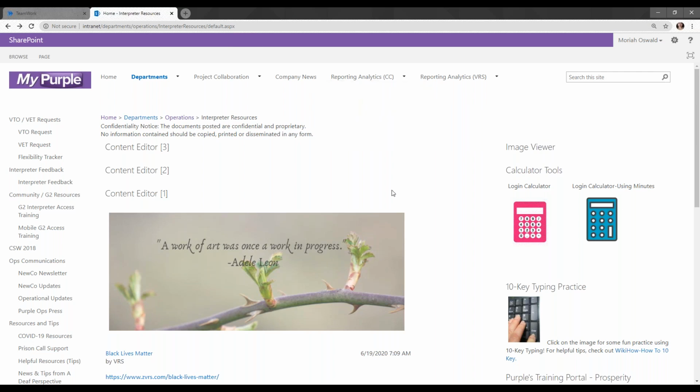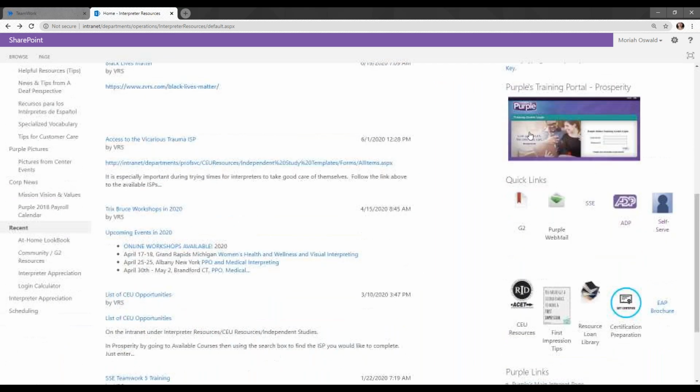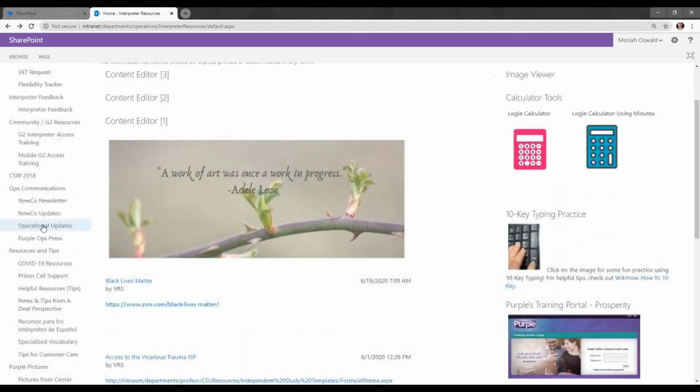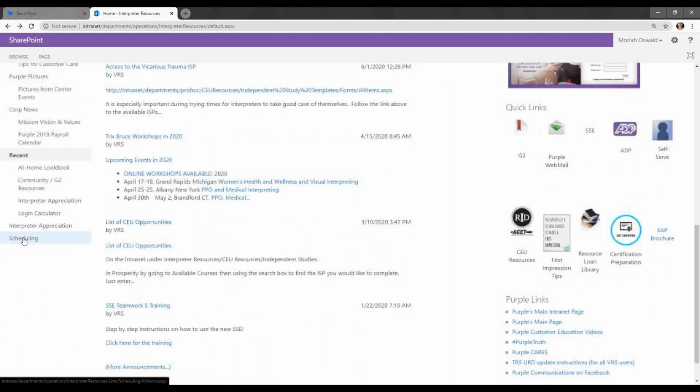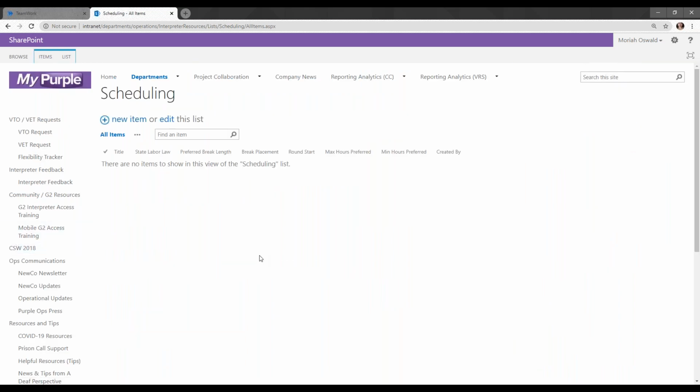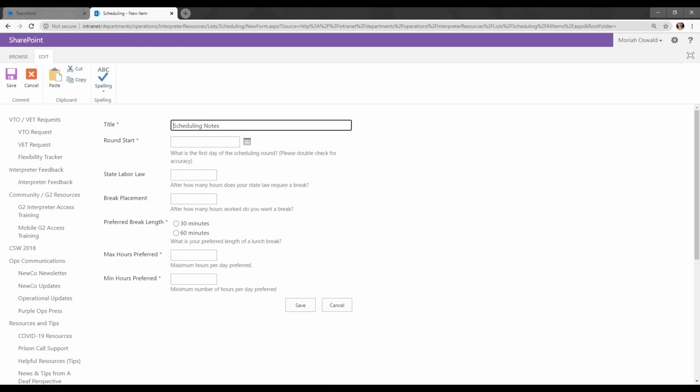This is our resource page where we can access VTO requests, VET requests, input our flexibility points, and view lots of documents that the company has available for us. There's trainings, there's links to Prosperity, etc. For our scheduling piece, what we want to do is scroll down and look on the left. Right here at the bottom, we have something that says scheduling. Click on that. Now we're at our scheduling module. What we want to do is click new item and then create a profile for this round. So I'm going to title this September scheduling round.